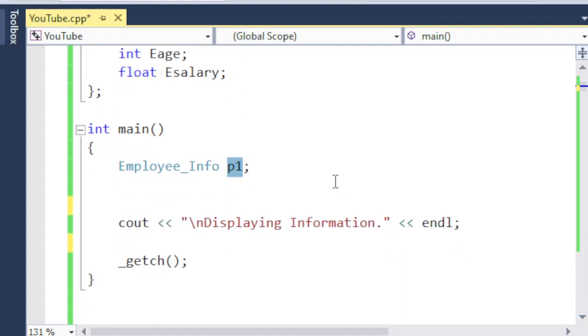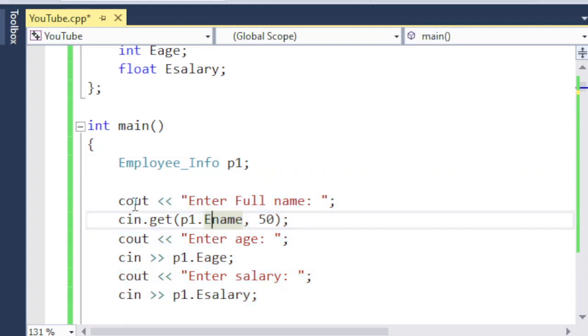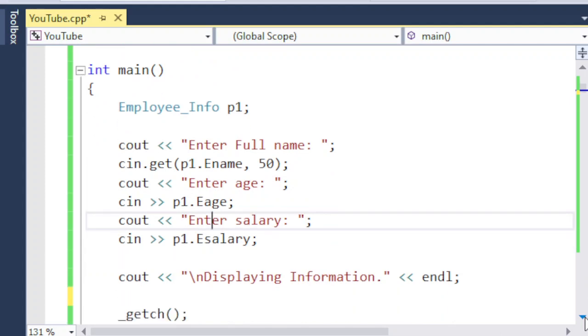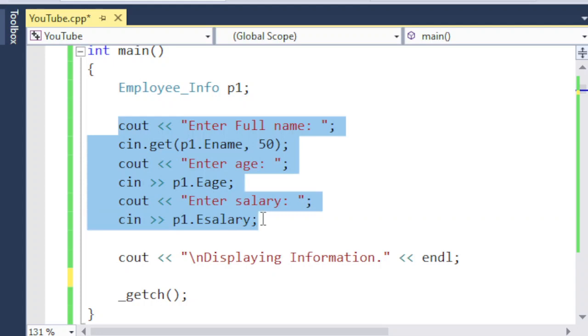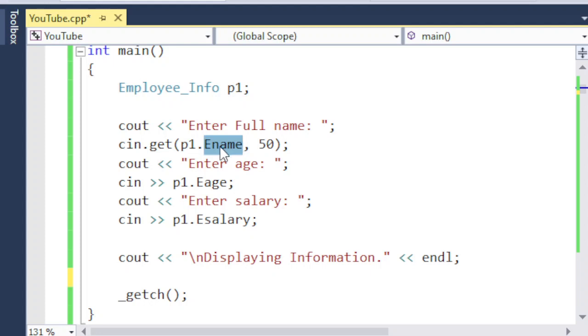Now we want to get values from the user via keyboard. For this purpose, let me write here cout enter full name, cin.get p1 dot name, 50. 50 means the name can consist of up to 50 characters, and then I'm going to enter the age and then enter the salary. Then simply these few commands will take values from the user and then respectively store them inside the employee name data member, employee age data member, and then employee salary data member.